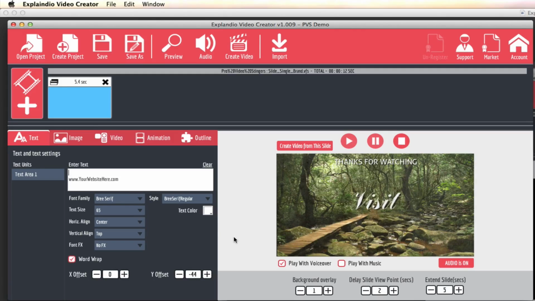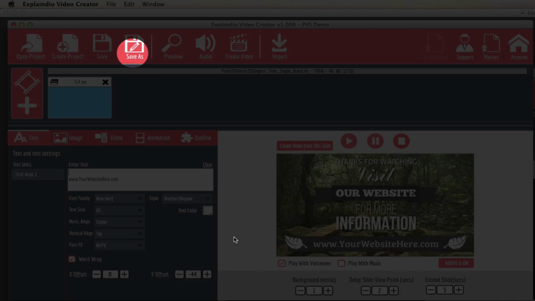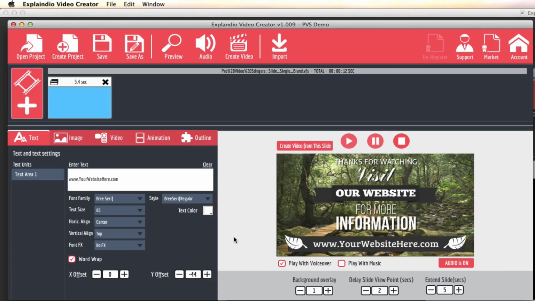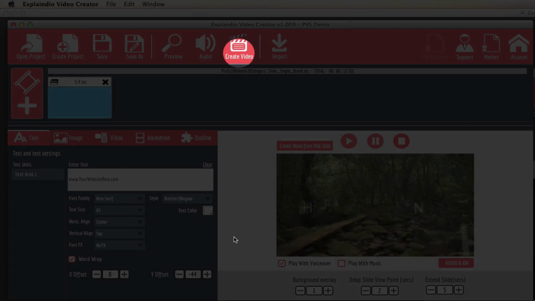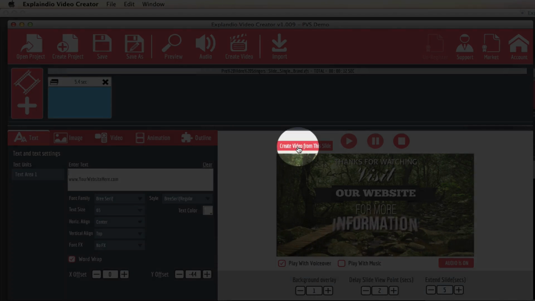So now you've got the stinger branded how you want to. You can go ahead and save it as a project if you want to be able to work with it at a later date, or you can just go ahead and export the video to your computer, or you can actually just create a video from this particular slide. It's completely up to you.